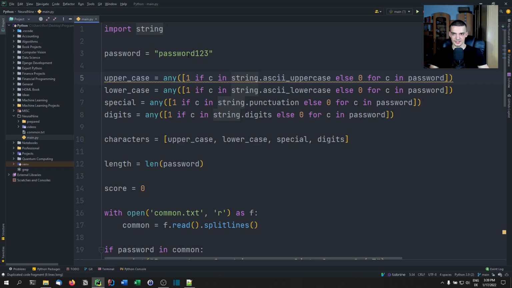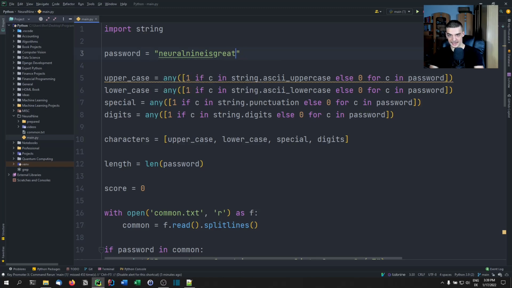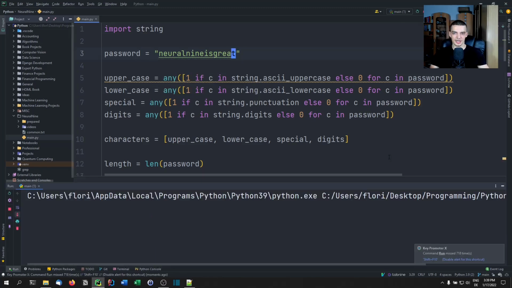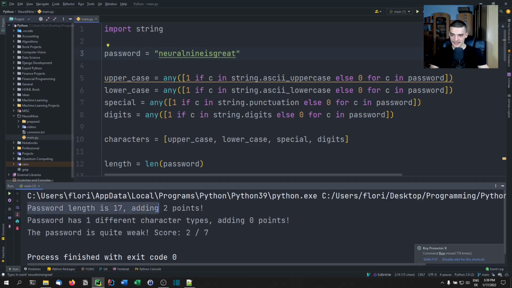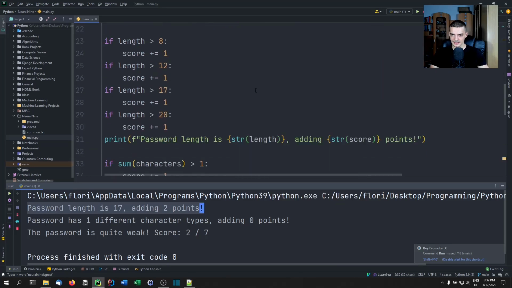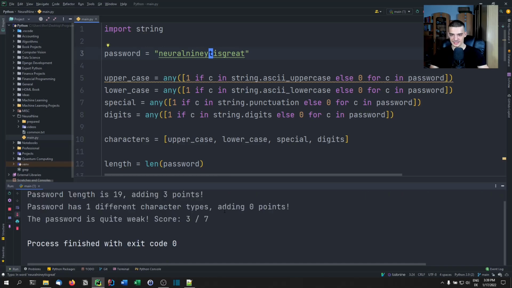But let's just run this. Now, this is not a good password, but let's say neural9 is great. Now, we only have lowercase characters here, so this should not be a pretty strong password. It has quite a weak score, 2 out of 7. Now, the length is 17, so we got 2 points for that. I mean, that's actually on the boundary, so if we say neural9 YT is great, then we would get probably 3 points, but still quite weak because, yeah, obviously just lowercase characters. Let's try with something else. Neural9 rocks, and then 999. This should be quite good. So we see pretty good, 5 out of 7.